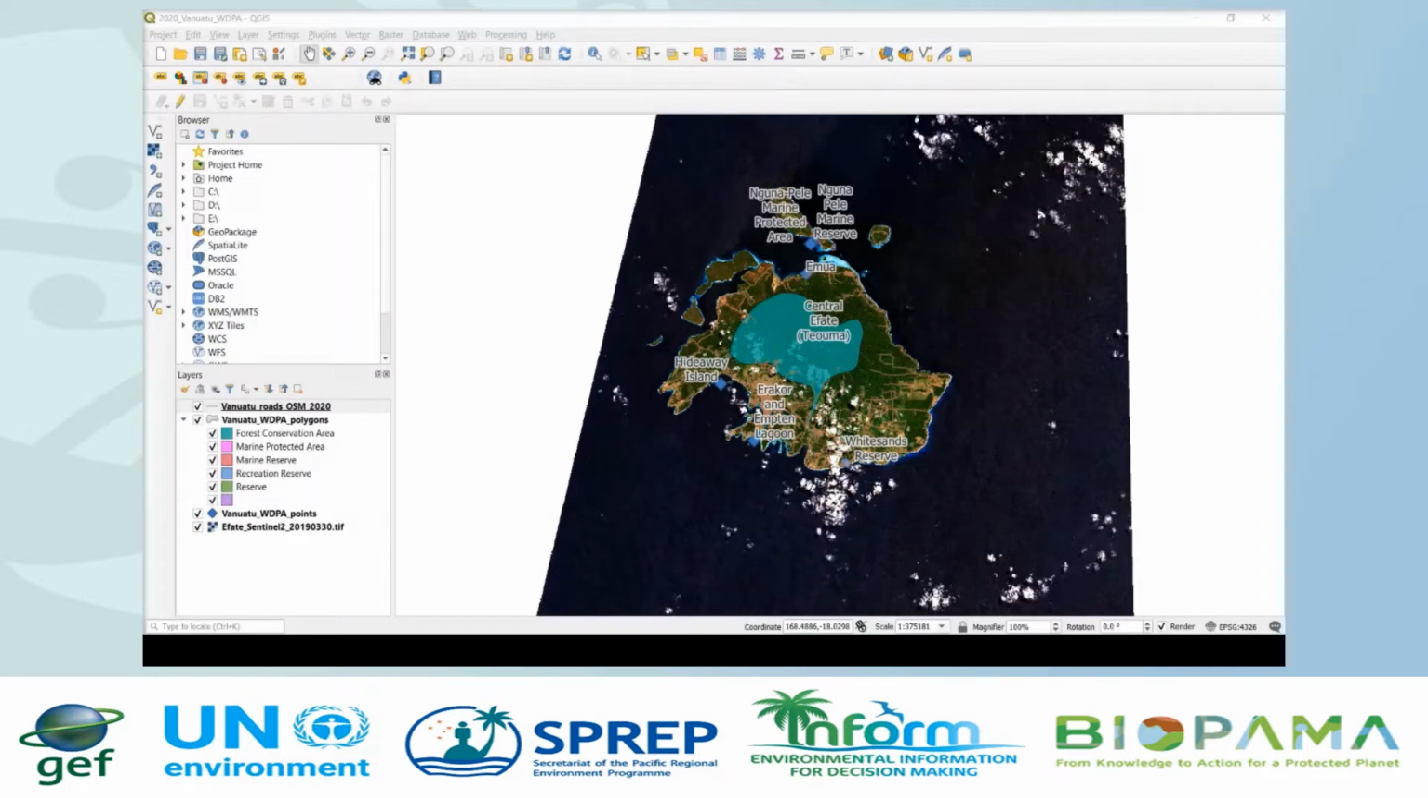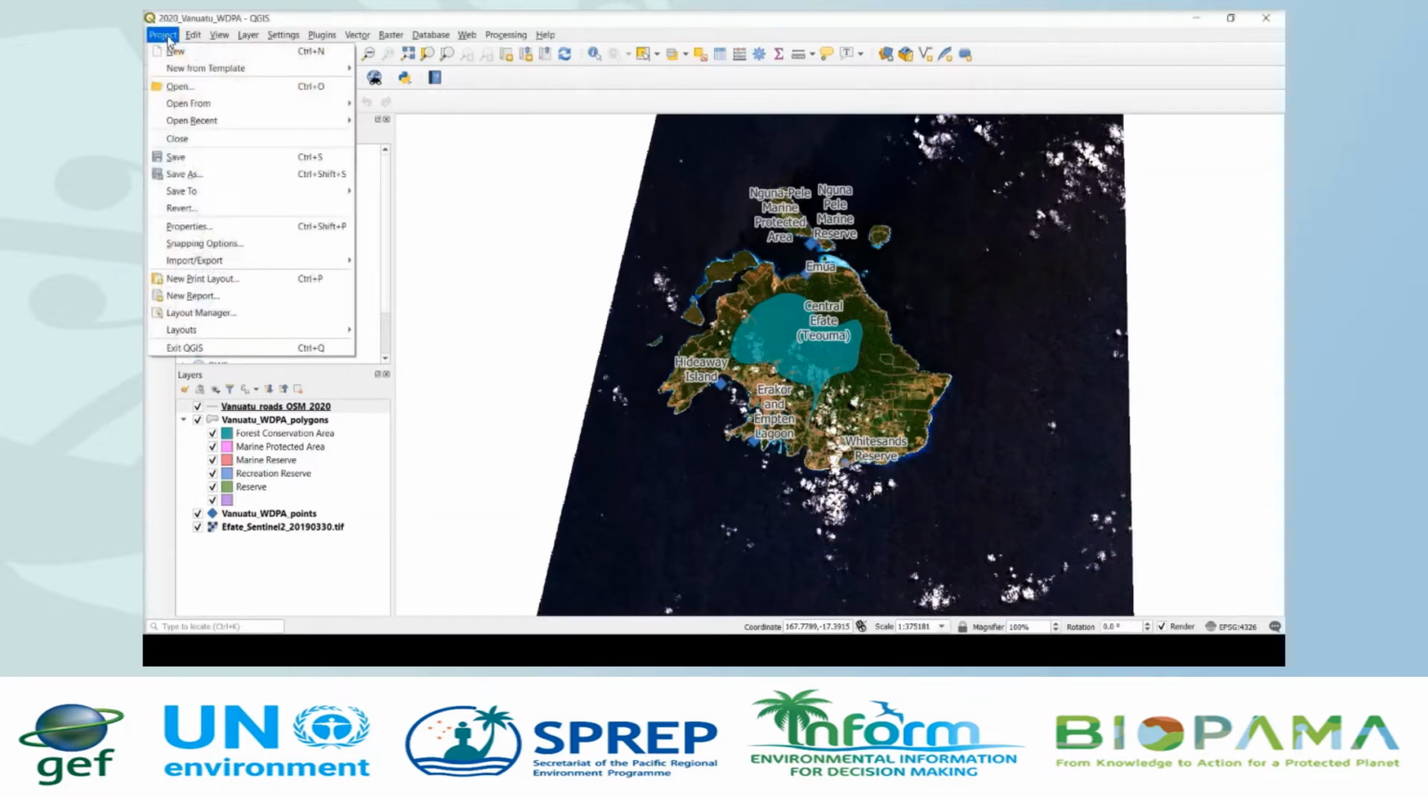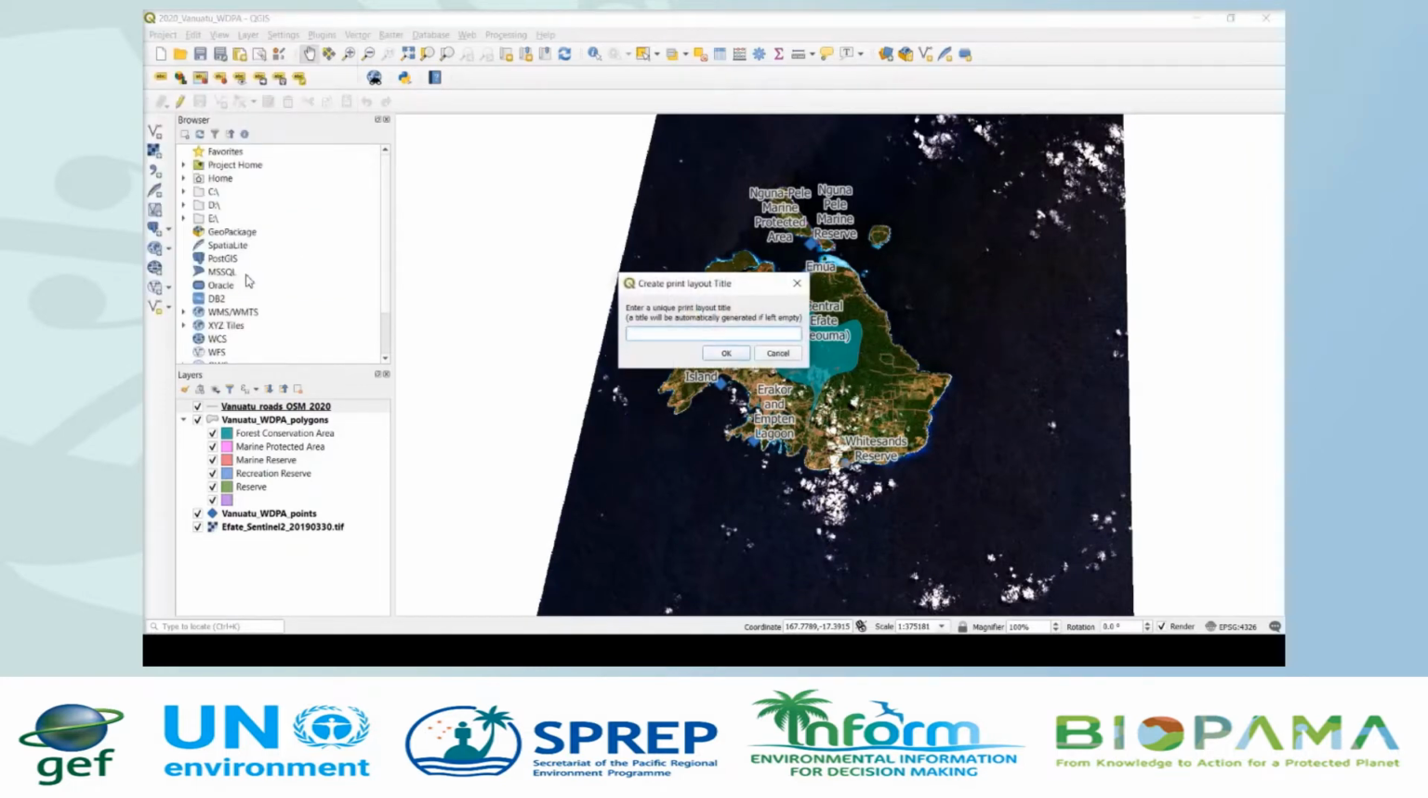Next, I'm going to create a new print layout, and there's two options to do this. One is to use the new print layout tool in the toolbars, or we can also go again to the project tab in the menu items and go down to new print layout. And once I select either one of these, I'm asked to create a title for our new print layout. In this case, I'm going to call it 2020 Vanuatu WDPA.